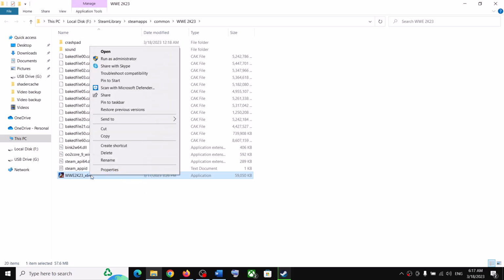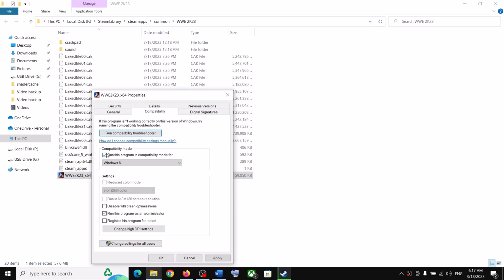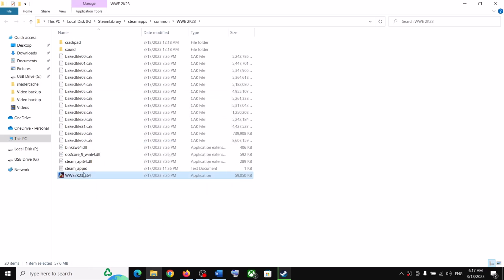Still if you're facing the problem, then make a right click, then select properties, go to compatibility and put a check on the box which says run this program in compatibility mode for. Select Windows 8 from the list and then click on apply, click on OK and then launch the game from here.